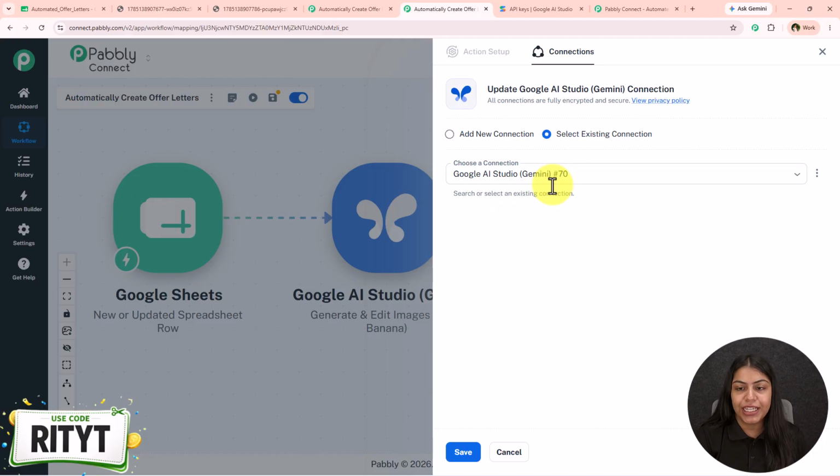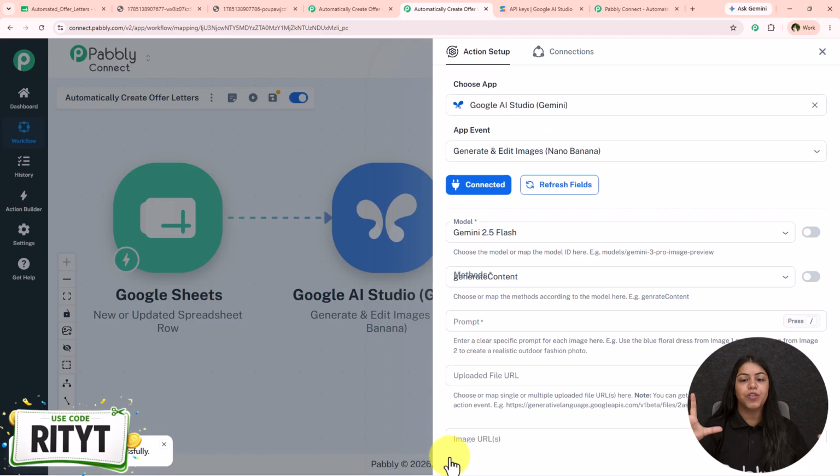I've already created this connection right over here. My Gemini is already connected. So I'm just going to go on the select existing connection and then save. Now this window is going to open.